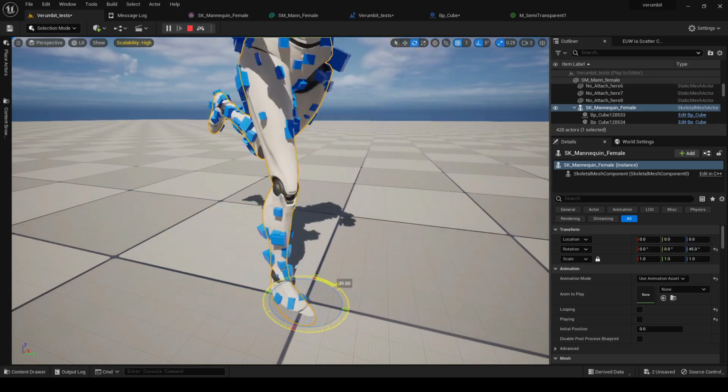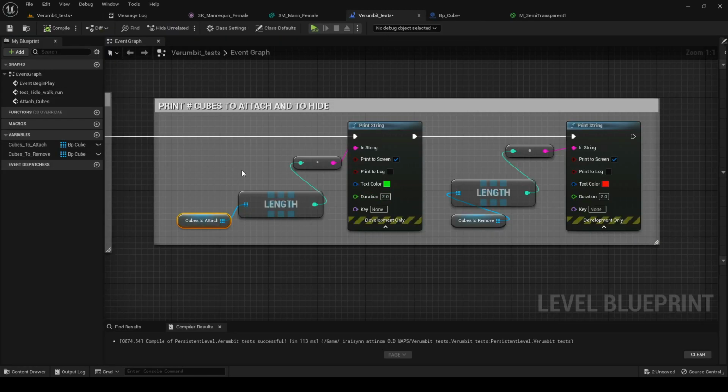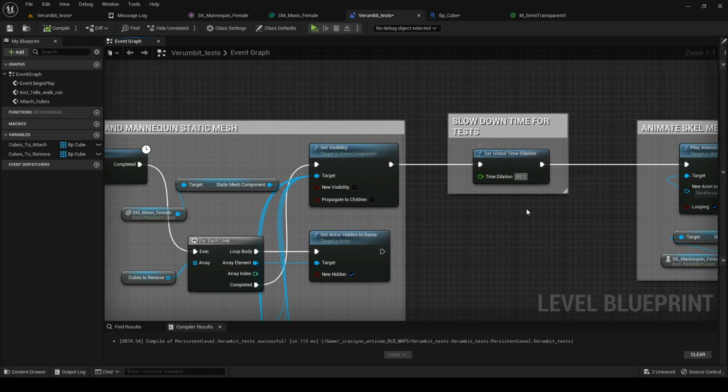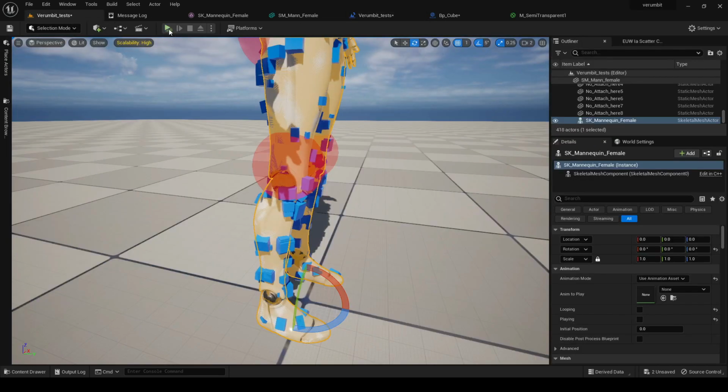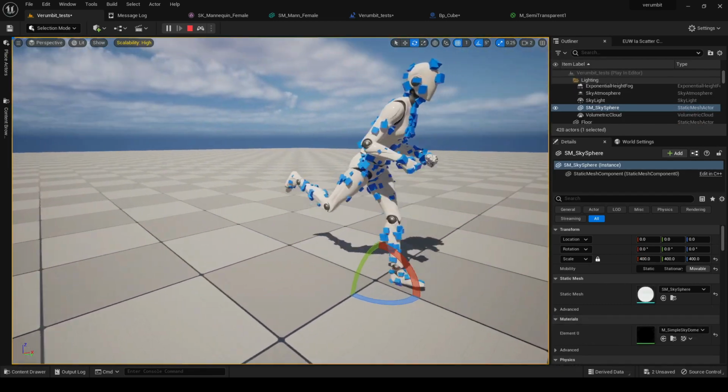So you see only the cubes that are properly attached. So this is the blueprint. I can also run this at normal speed if I put one here. And this is the final effect. So you see all the cubes are attached.